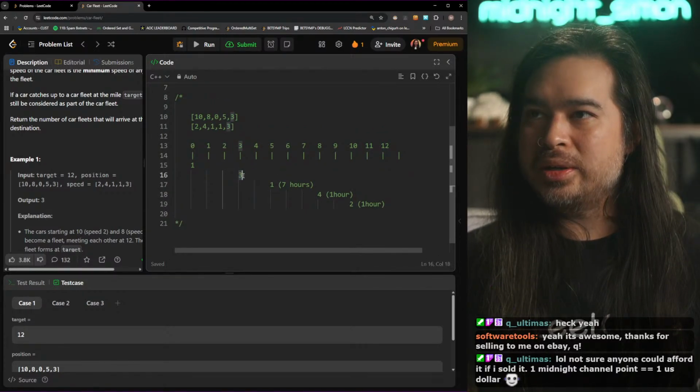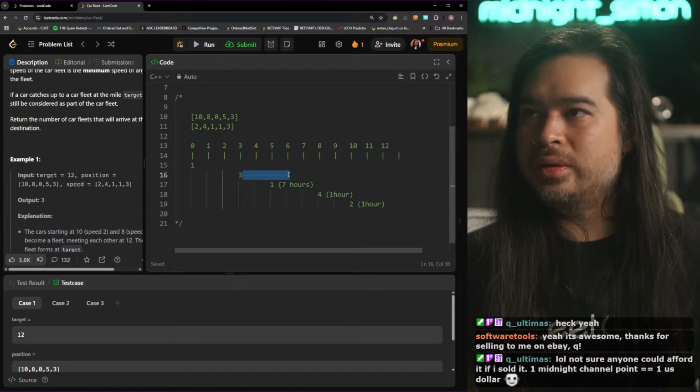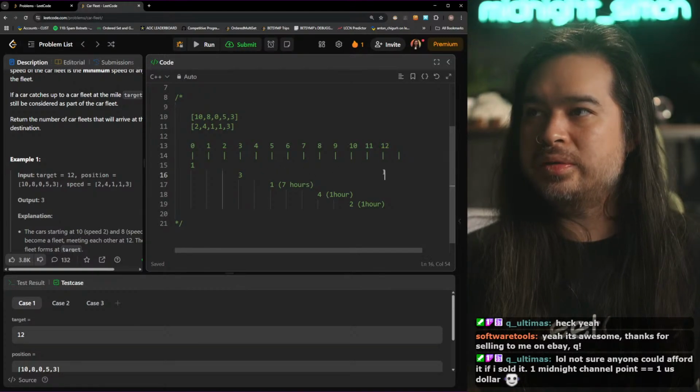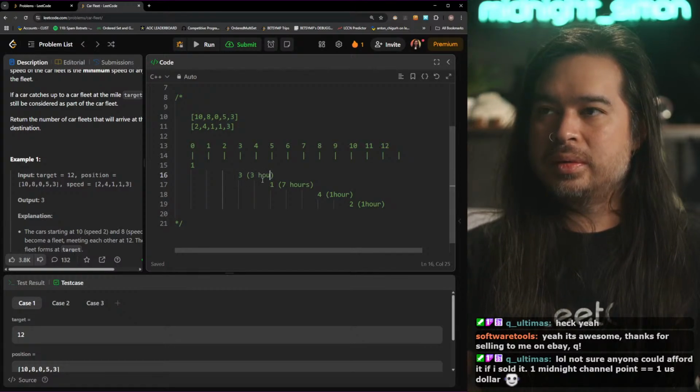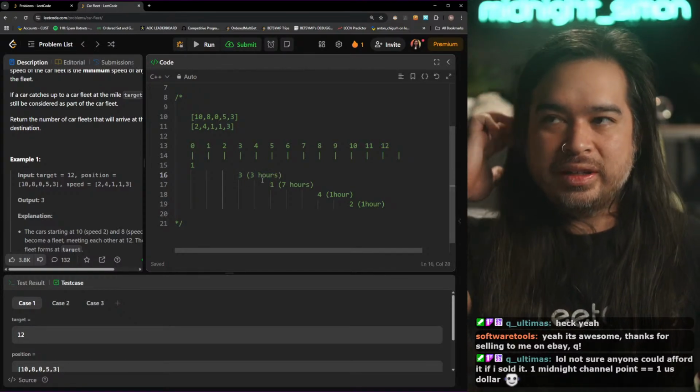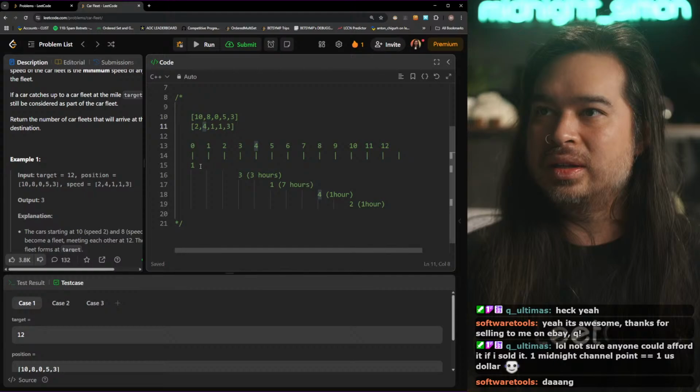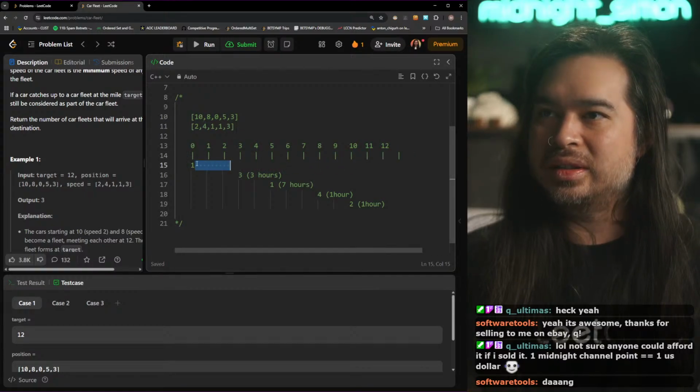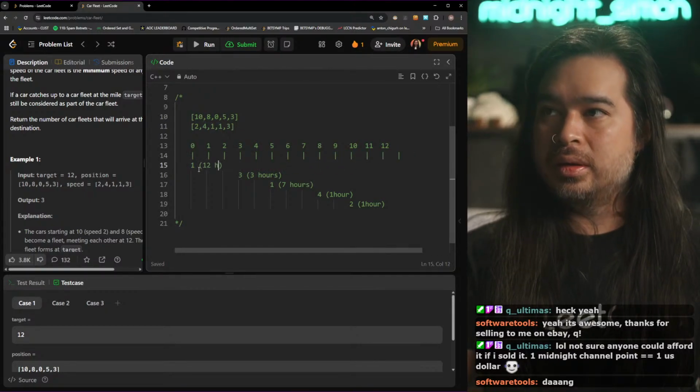This one is 3 miles per hour. 1, 2, 3. Wait, 3, 12. That's 3 hours. How the hell did they get 3 fleets, man? And this one is 12 hours. Or something, right?